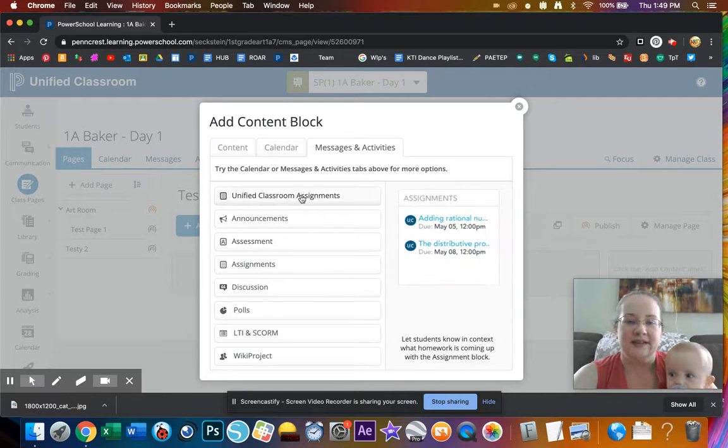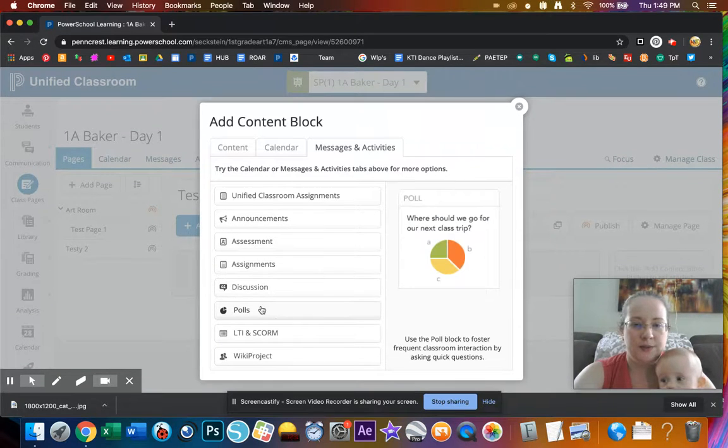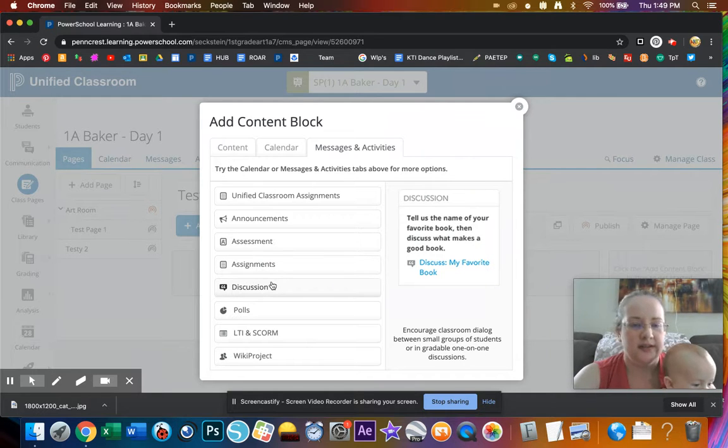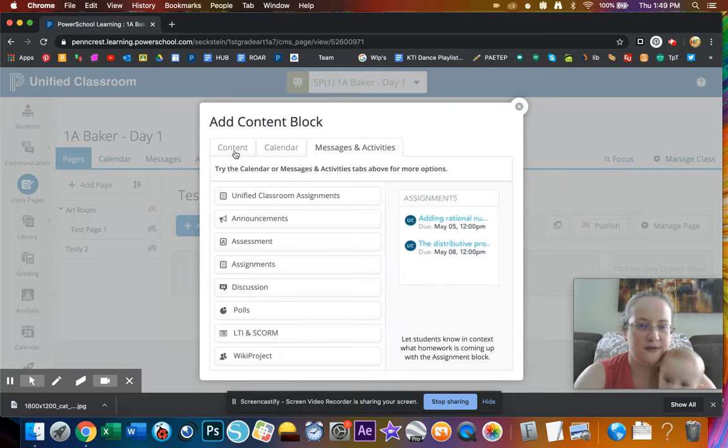I can put in unified classroom assignments, so I can actually make a message board that says, hey, you've got an assignment coming up. I can have it list a Dropbox kind of a thing. I can use a poll. I can use a wiki project. There's all kinds of different things. I can add a discussion. So I'm going to do a couple of different things just for running the gamut.